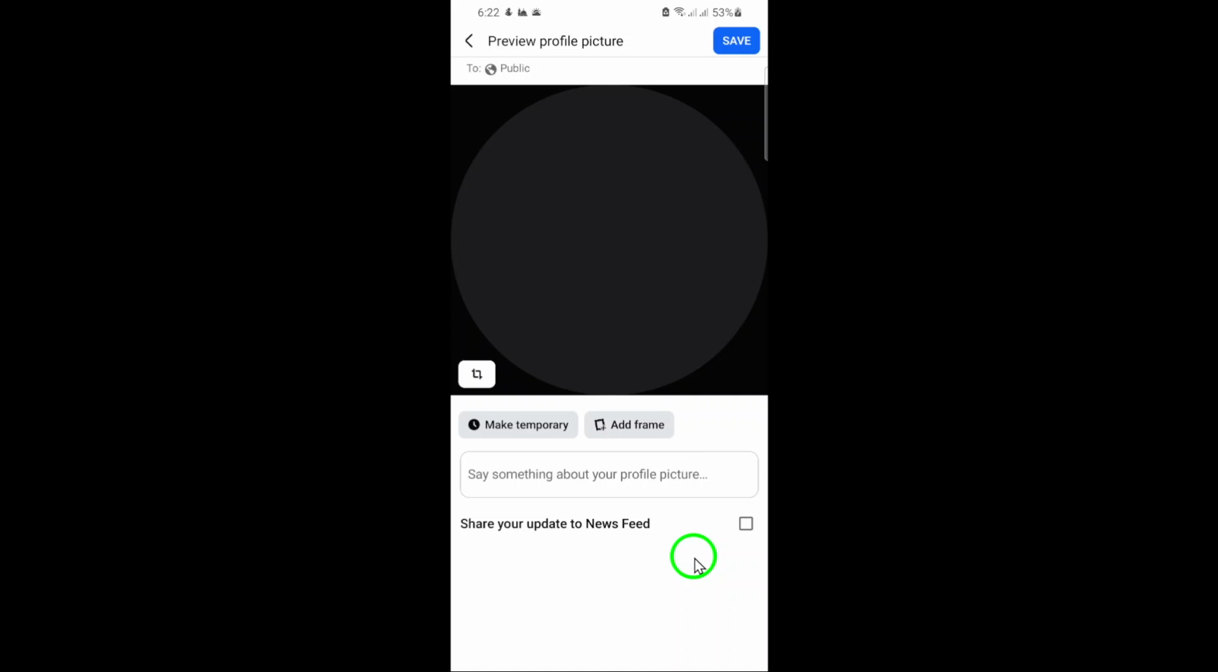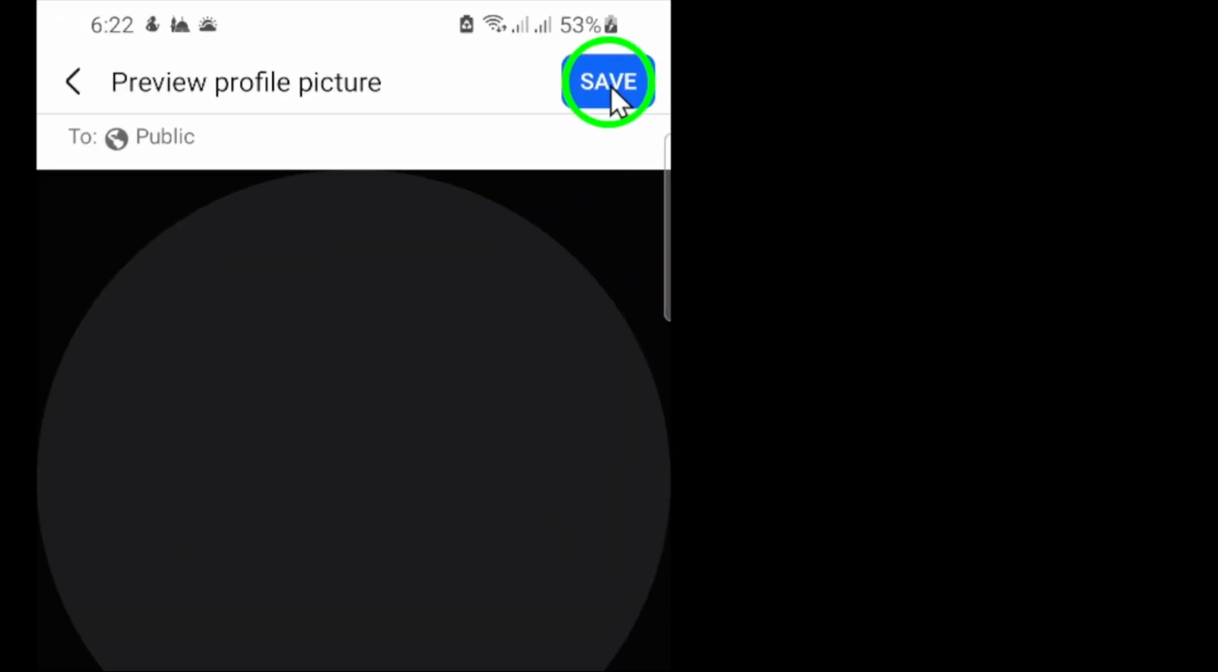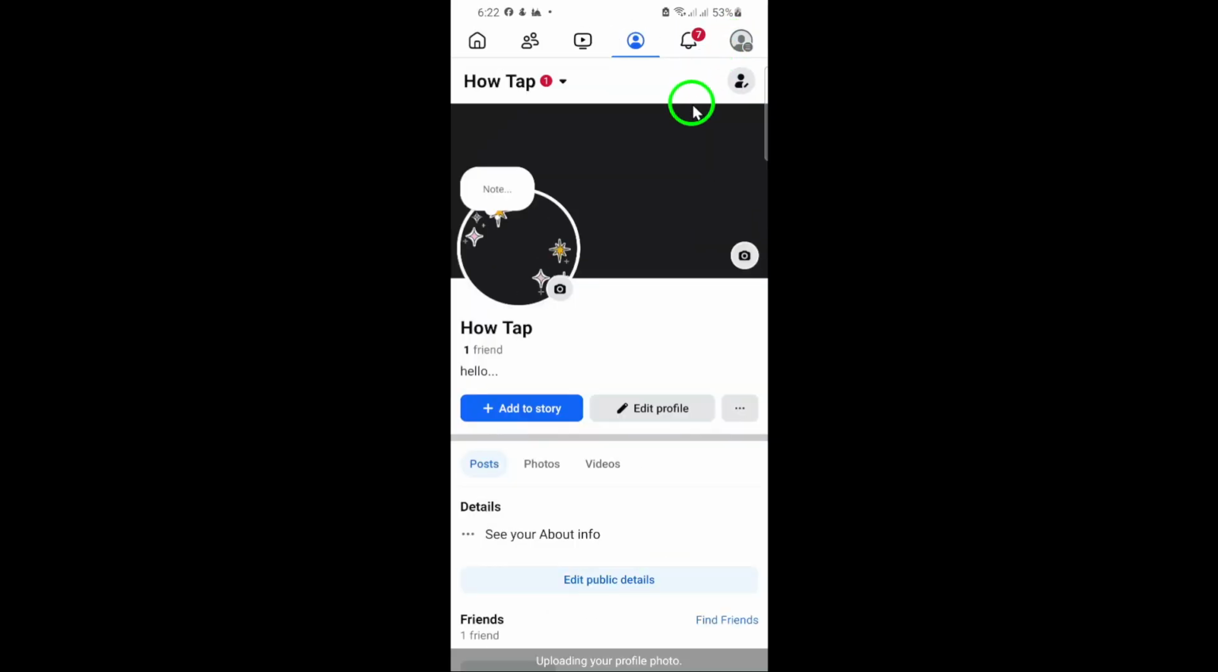After unchecking the Share Your Update to Newsfeed option, tap Save at the top to confirm the changes. That's it. Your profile picture will be updated without notifying anyone. If your friends visit your profile, they'll see the new picture, but they won't receive any alerts or notifications about the change.